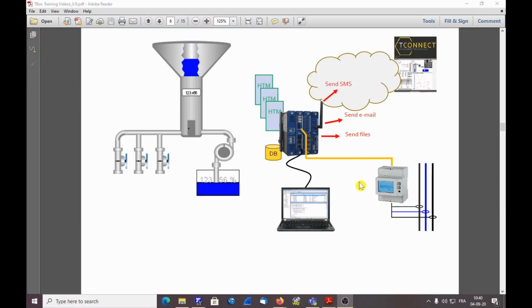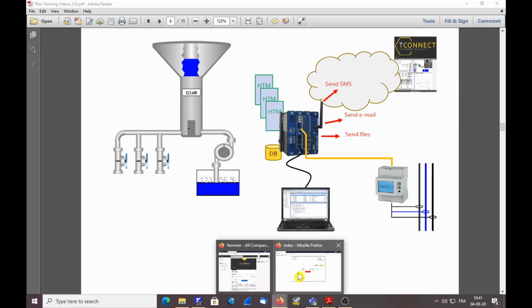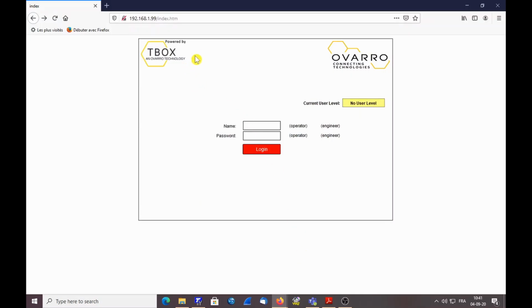In this video, we will make T-Box act as a web server. For that, we will develop HTML pages that we will send inside T-Box, and we will display those HTML pages through a browser. I will show you from a browser what we will do. This is the index page that will allow us to log in inside T-Box. So let's log in here as an operator.